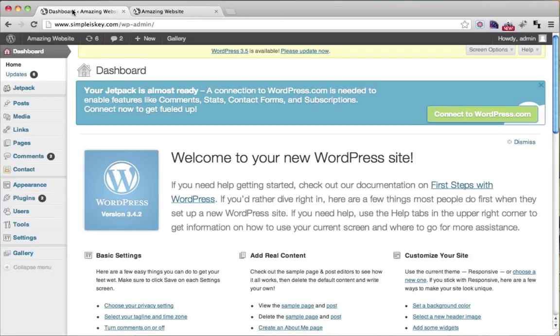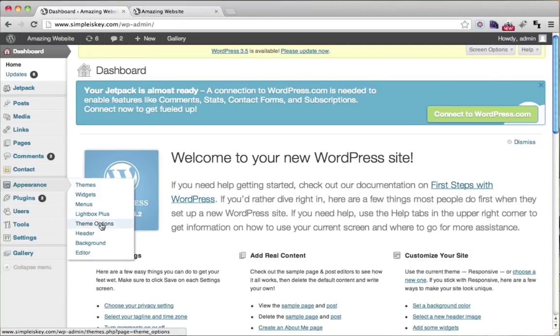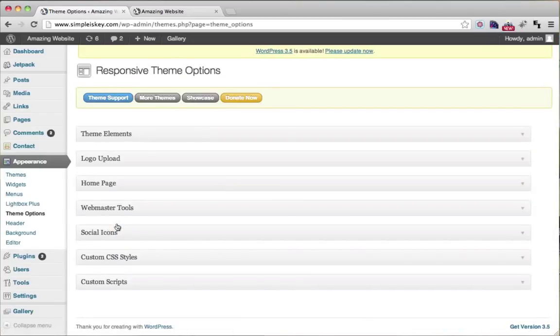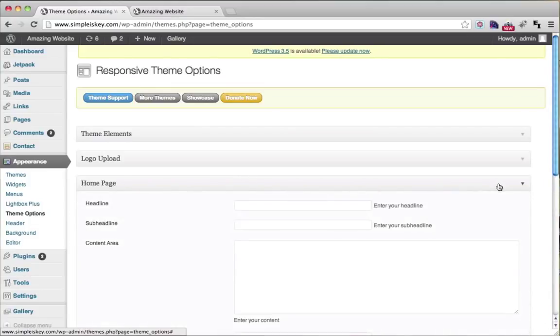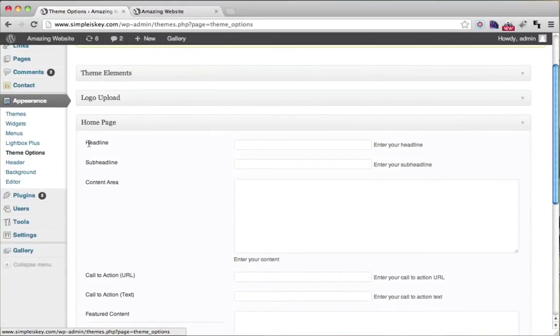So the first thing you do is you go to Appearance, then Theme Options. Appearance, Theme Options. Alright, and click Home Page. So click that. And it says headline. Alright, so for headline, I'm just going to put Amazing. Okay. And subheadline, I'm just going to put learn how to make a website.